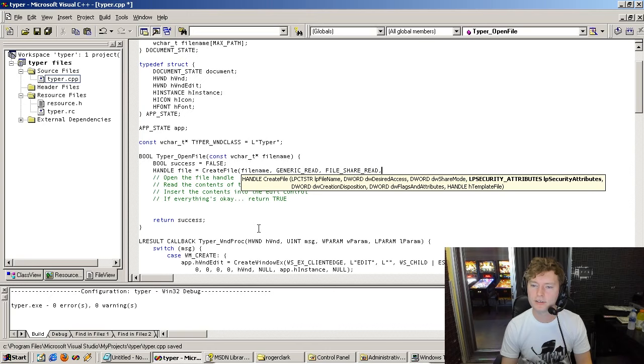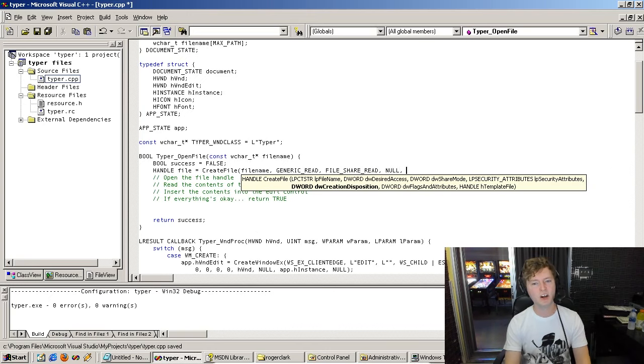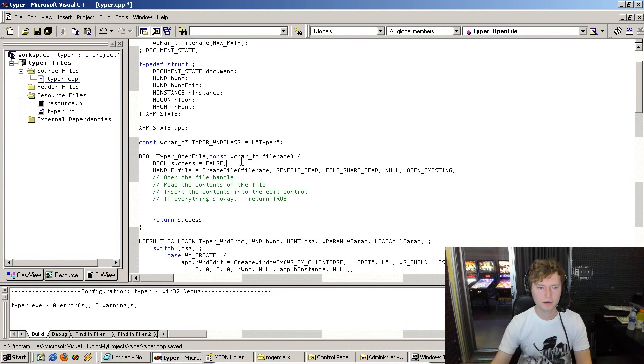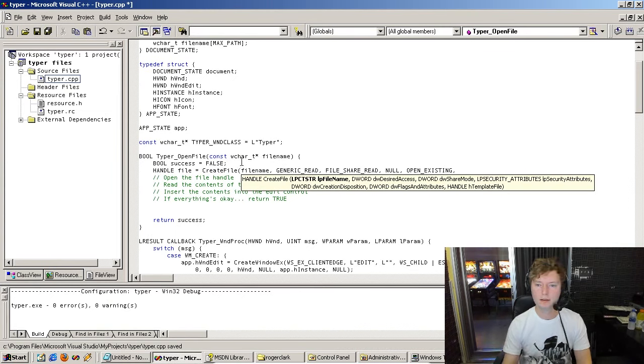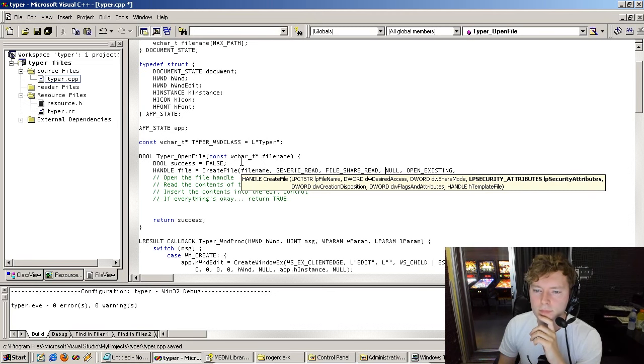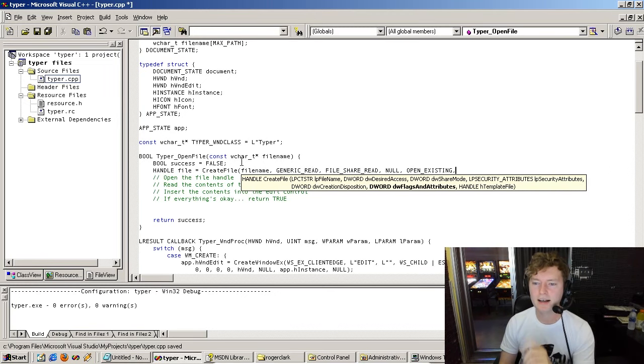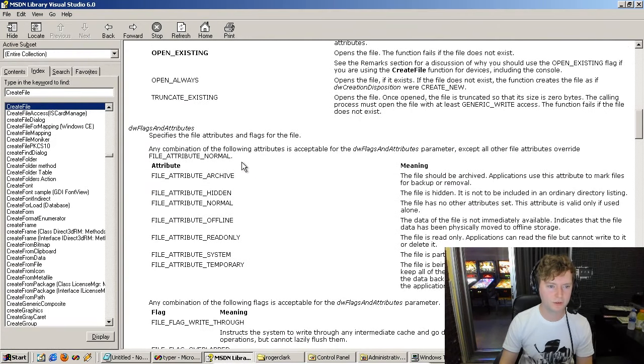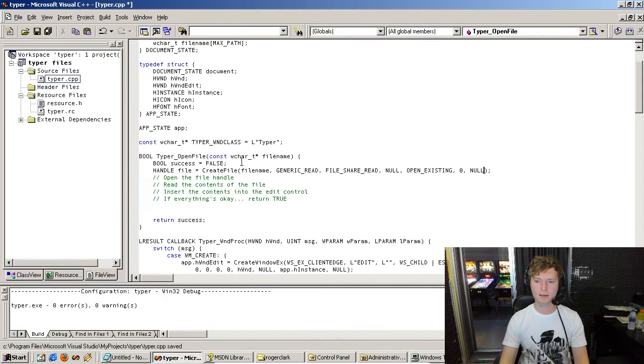The IntelliSense here is not super advanced. I'm going to say null for my security attributes. I'm going to say creation disposition. Create all, wait, no. Open existing, right? Yeah, open existing. Flags and attributes. How about 0? How about null? What's the flags? File attribute normal. I don't think we actually need anything there.